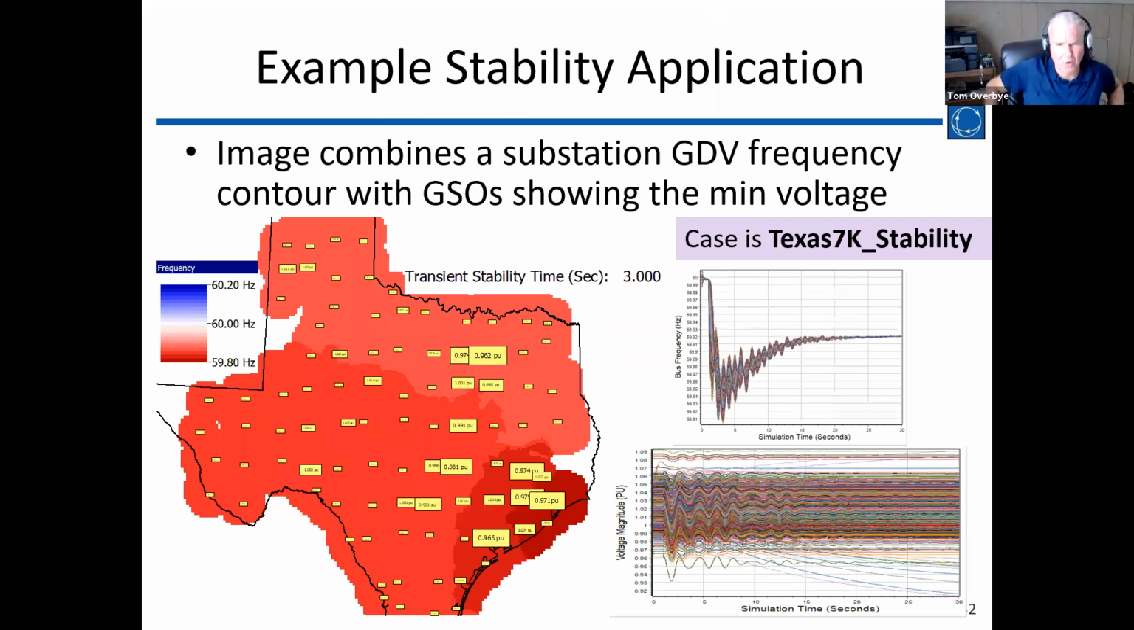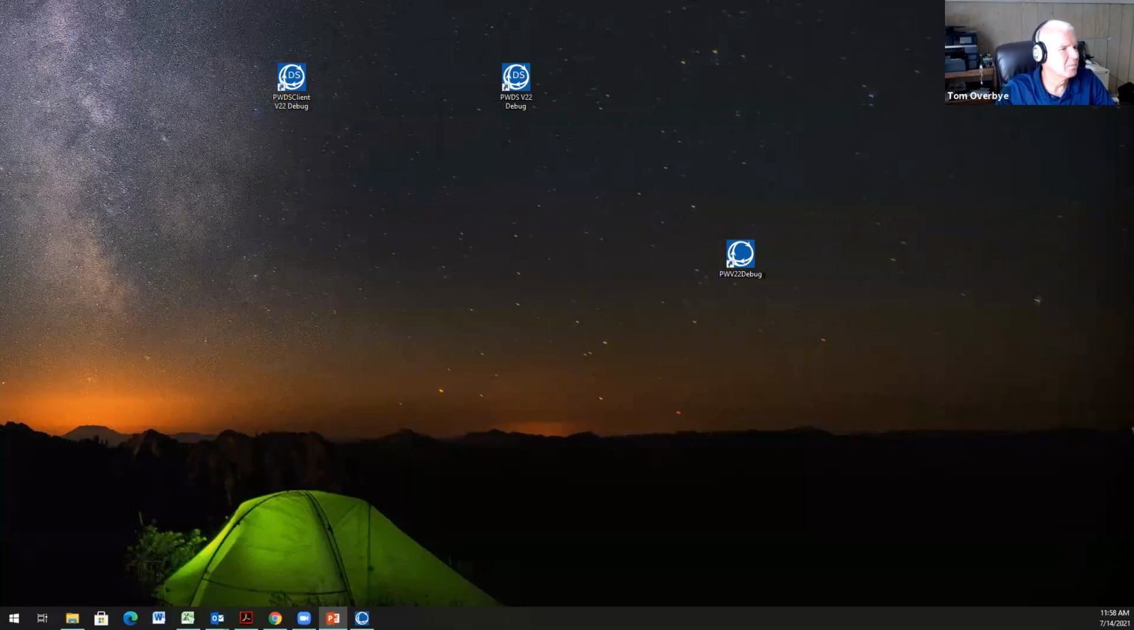This is an example where I was running a stability study and say I wanted to look at 3 seconds, a contour of the voltage or the frequency, and then I also want to see the bus voltages in my different GSOs. Here's a graph of the full results in terms of this frequency, and there are the voltages there. I guess I could quickly load that up.